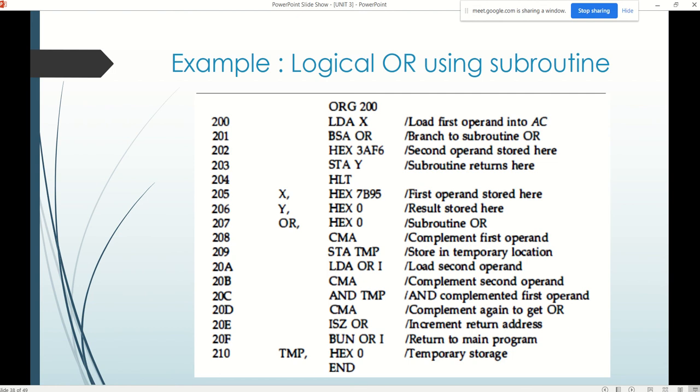You have the x and y two parameters, right? One parameter is in x, another is y. But we want that x will be passed in the accumulator and this y value, which actually stores my result. But the second parameter is after the call to the subroutine. Here you can see we have written ORG 200. So the first instruction has the address 200. Then after I am calling the OR. OR here is my subroutine name.